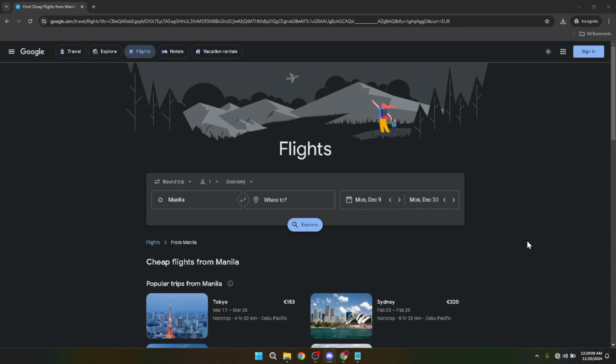First off, you'll need to head over to Google Flights. Simply type https://www.google.com/travel/flights into your web browser's address bar. This will take you directly to the Google Flights interface, which is user-friendly and ready to assist in your travel planning endeavors. Once you're there, you'll see the homepage of Google Flights.